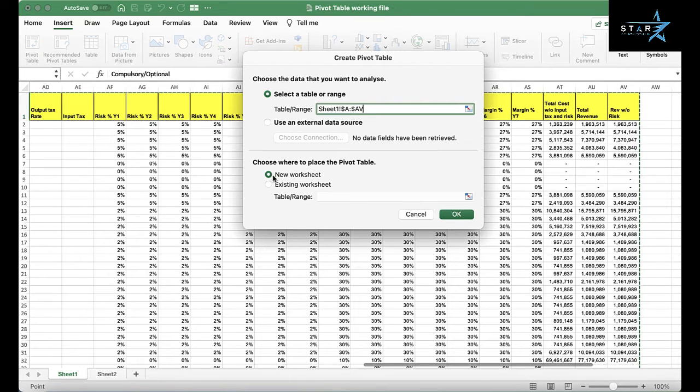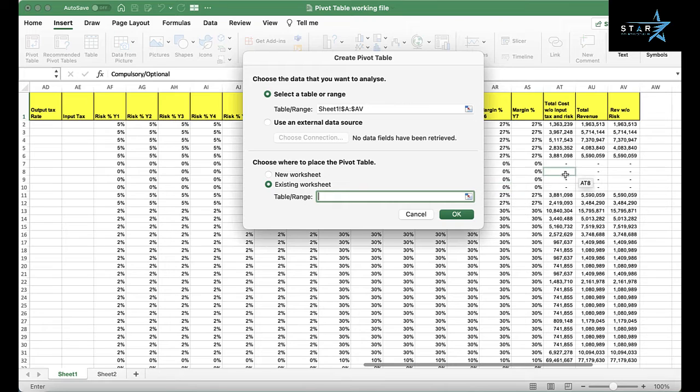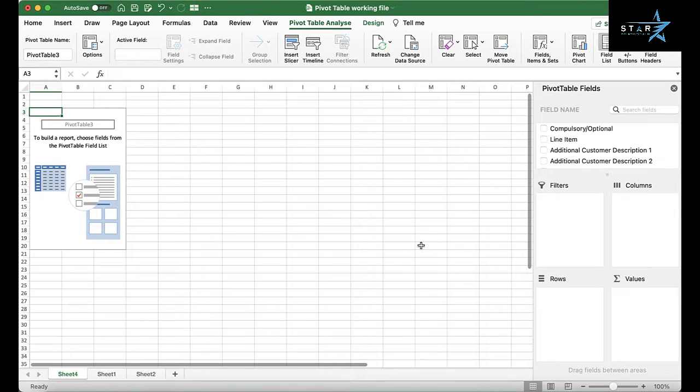Then it will ask you whether you want the pivot table to be placed in a new worksheet or existing worksheet. If you select existing worksheet, then you will have to select the area where you want your pivot table to be. I would always recommend selecting new worksheet because then it makes it easier for you to maneuver through different worksheets. Having said that, now since we have selected the data source and new worksheet, we are going to click OK. And a box will open up with pivot table fields on the right hand side.